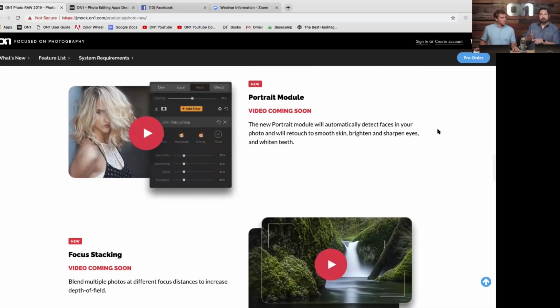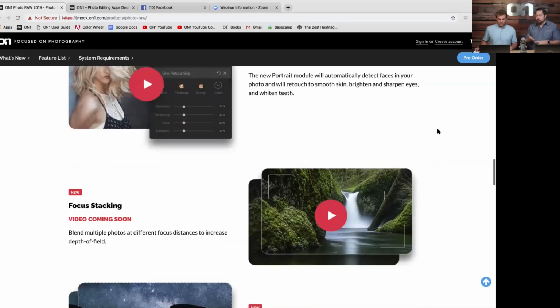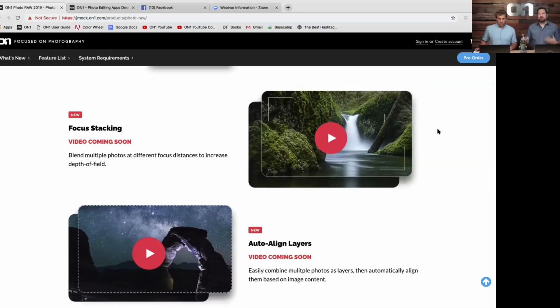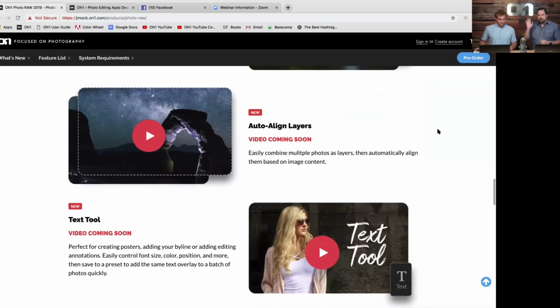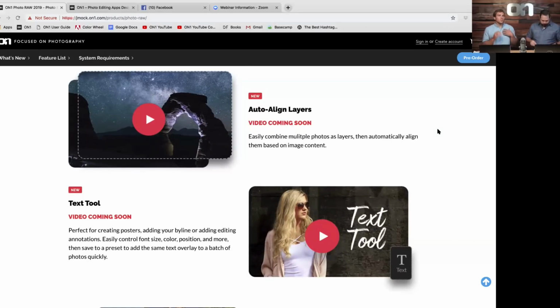We've also brought back the portrait module, so it'll automatically find faces, smooth out their skin, retouch the eyes and the mouth. We've added a text tool for putting text on top of your photos. We've also added focus stacking. Think of it kind of like HDR, but for focus rather than for exposure. It'll combine a series of photos together and give you kind of one hyper-focused photo. It's pretty amazing what it can do. And there's a bunch of other stuff. We'll get to it.